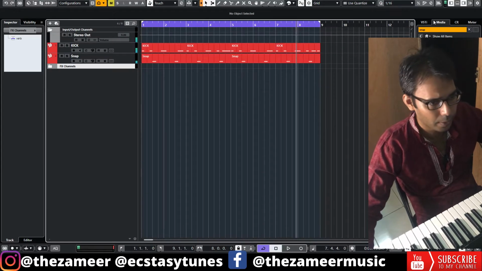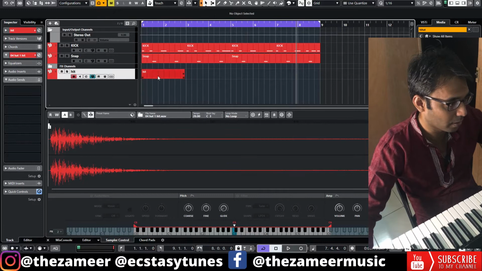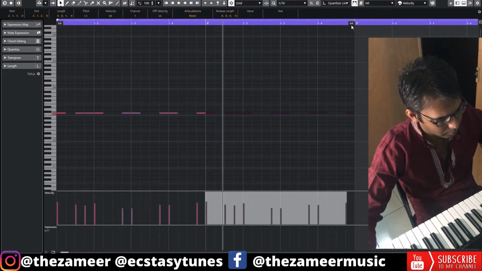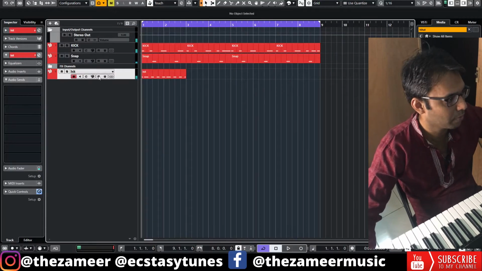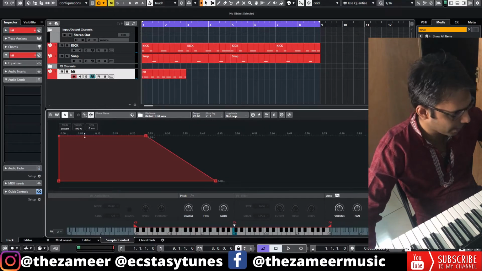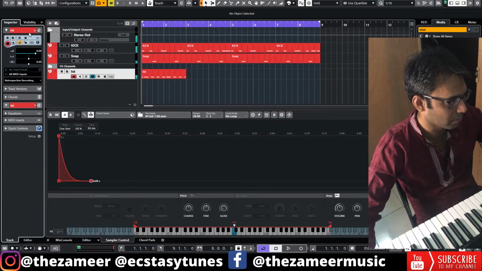Okay, now we're gonna add hi-hat, of course, and I'm gonna draw the pattern as well. Yep, simple pattern, but I'm gonna shorten this hi-hat. I don't want it to be too long. That's good.